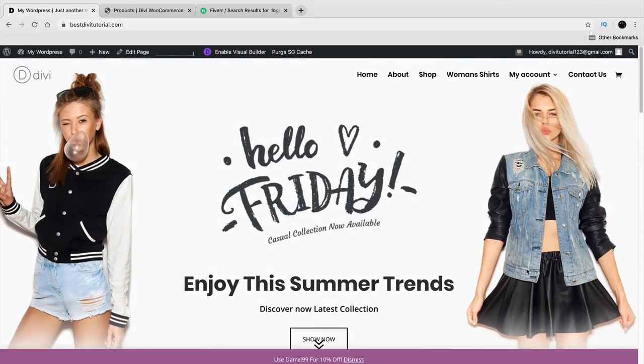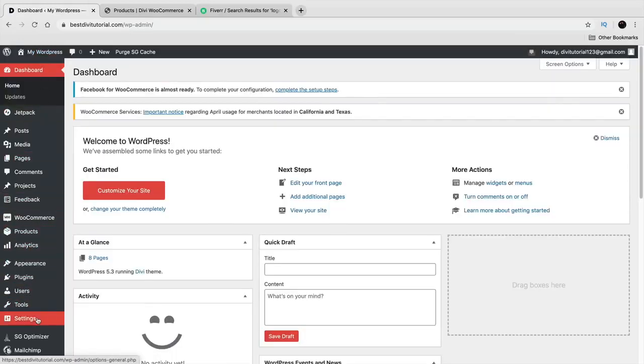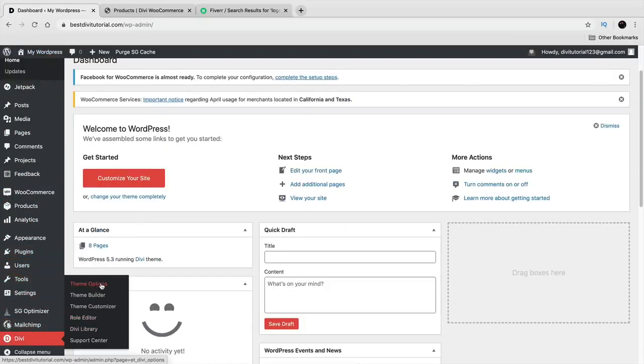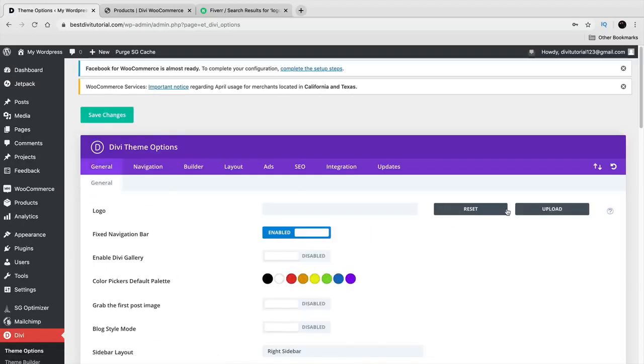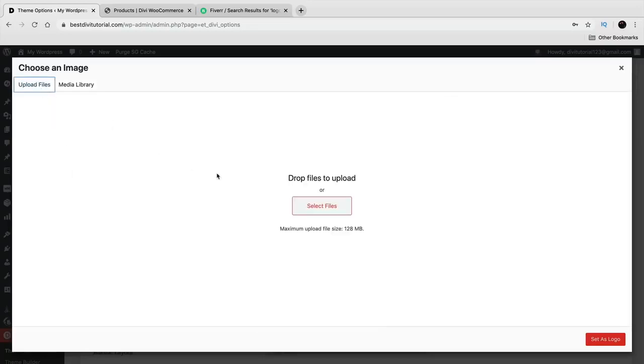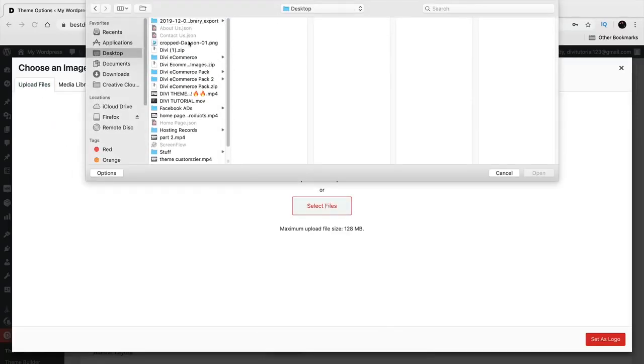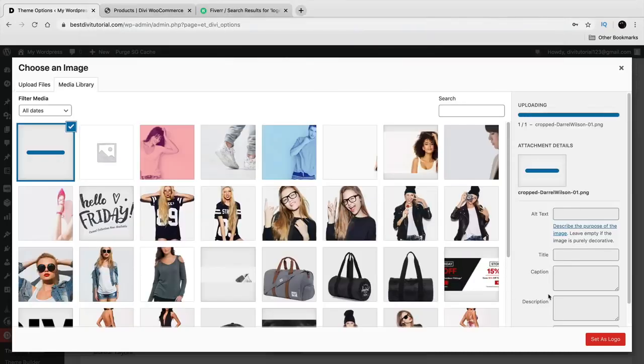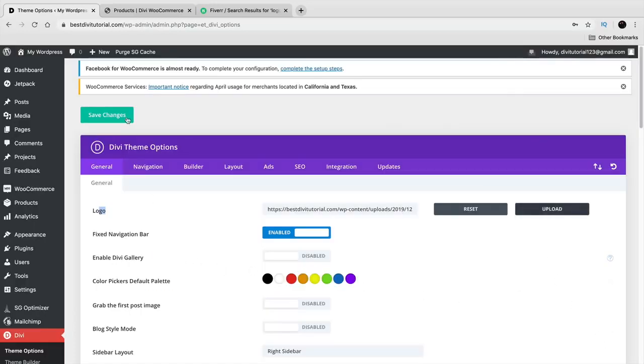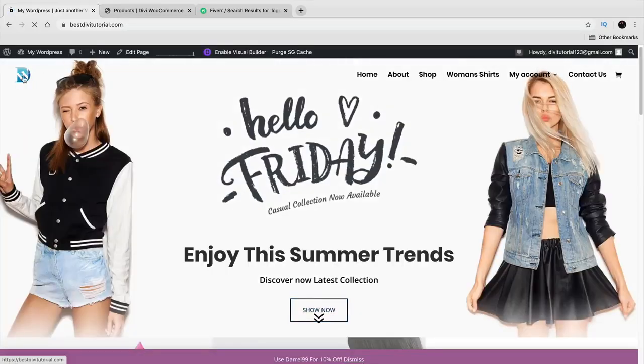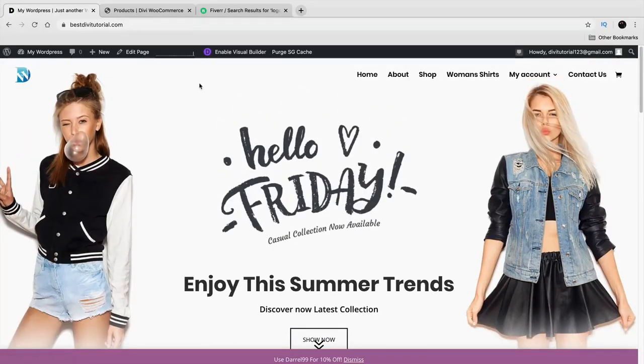So again, guys, I've talked to you about the theme customizer, the Divi theme options, where you can upload your logo. Let me give you an example really quickly of uploading the logo. So I'll just go ahead and upload my logo. Under theme options, right here under logo, I'll click on upload, and then I'll go ahead and select my logo. Mine's on the desktop right here, and then upload this. Once you're done, you'll click on set as logo and click on save changes. Then go to visit site, and voila, there is my logo. So that's just a way you can upload your logo.